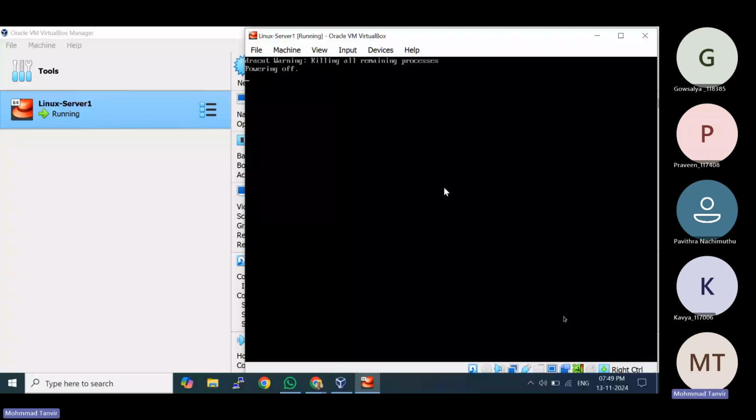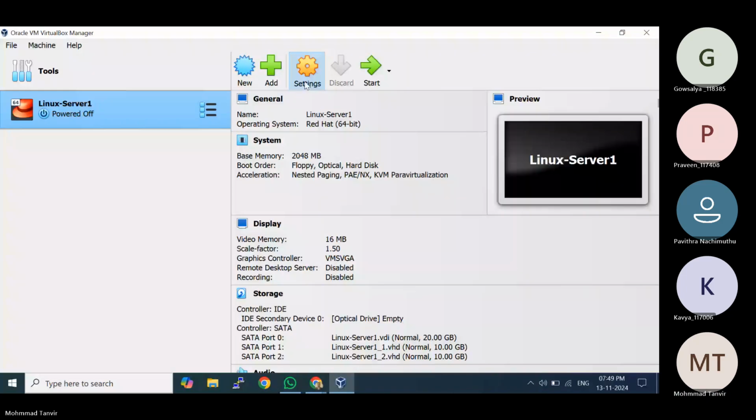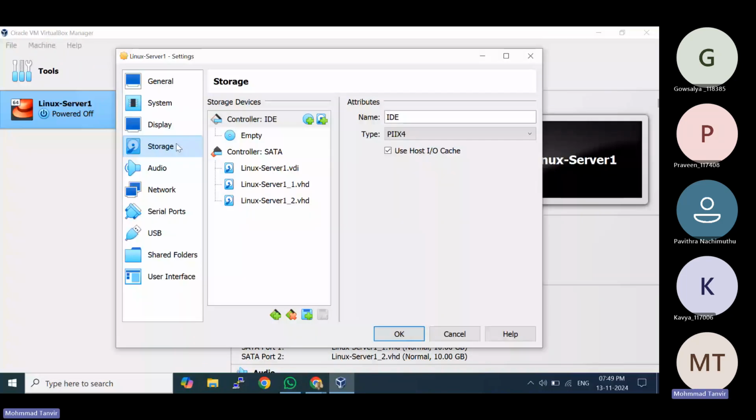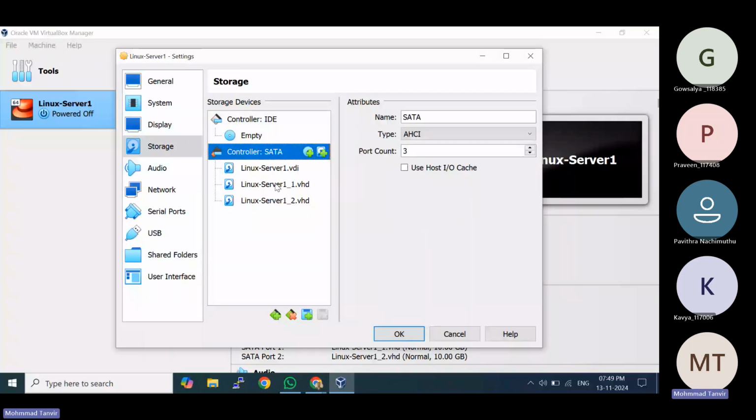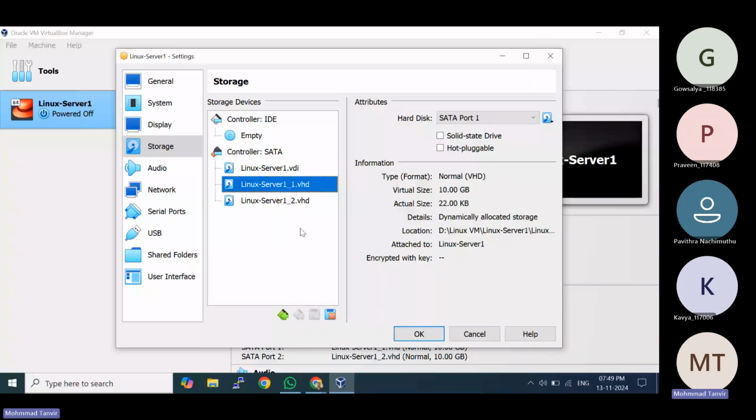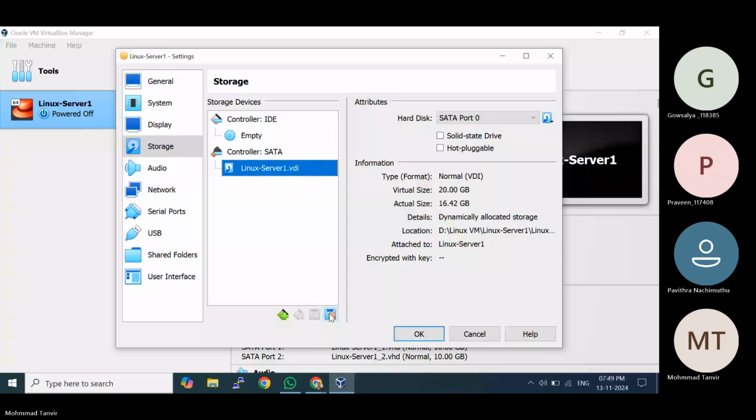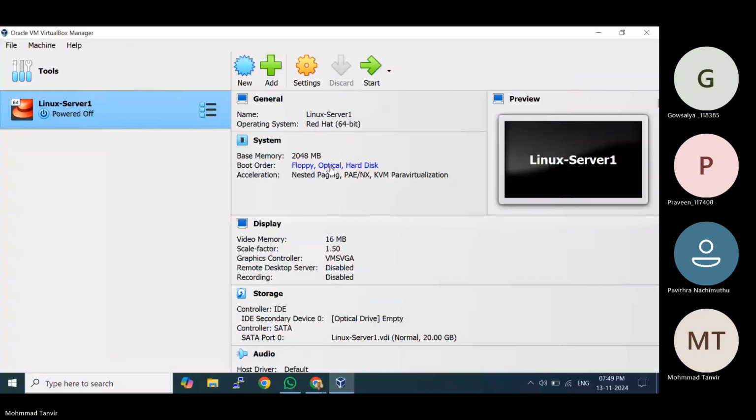Go to the settings, storage. Here you have to select, and here is the option to remove the attachment. Okay. So only the attachment is removed. Click on OK.